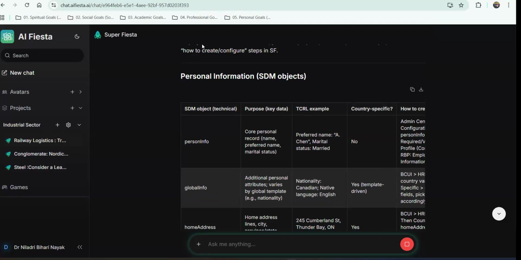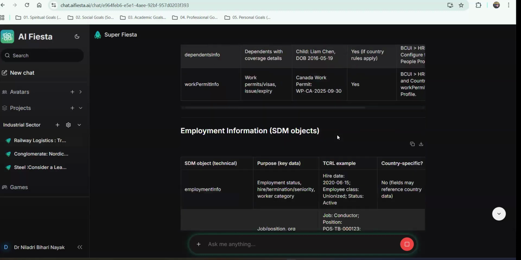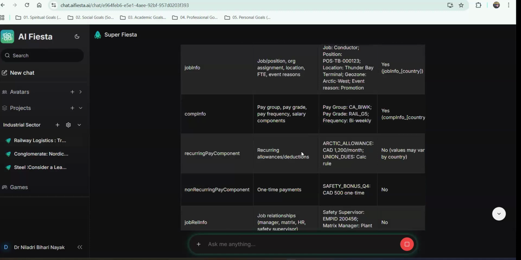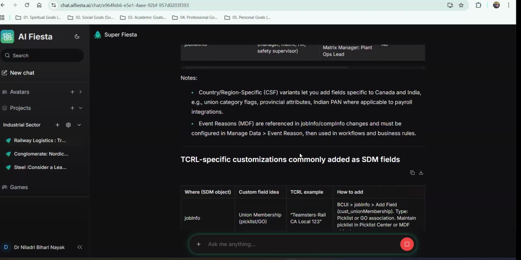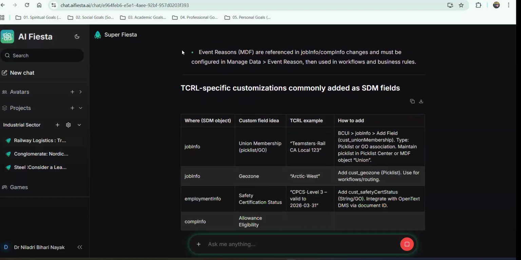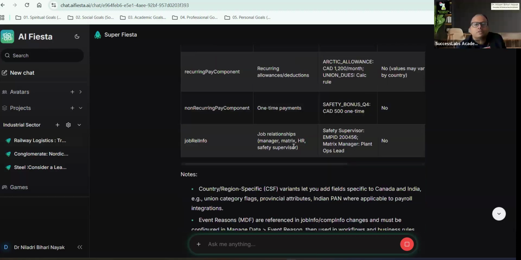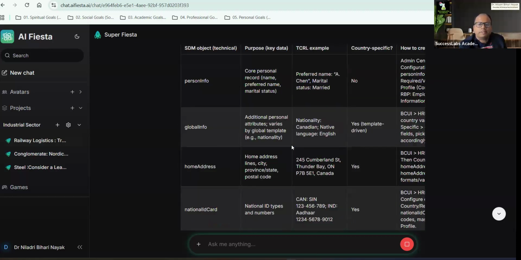So I will copy this once it is, I think it is ready. And so there are different types of information, by the way. You can see the TCRL specific customization, specific fields also. So it is still building. Meanwhile, I will be updating this one.